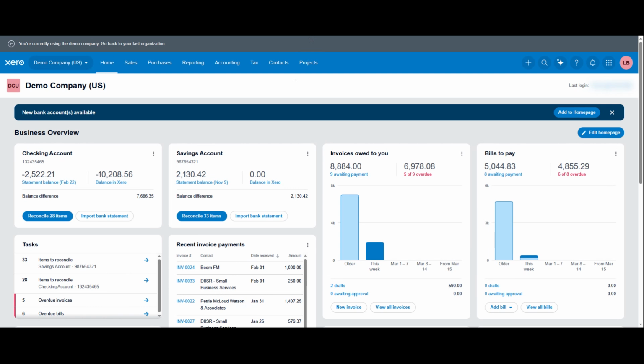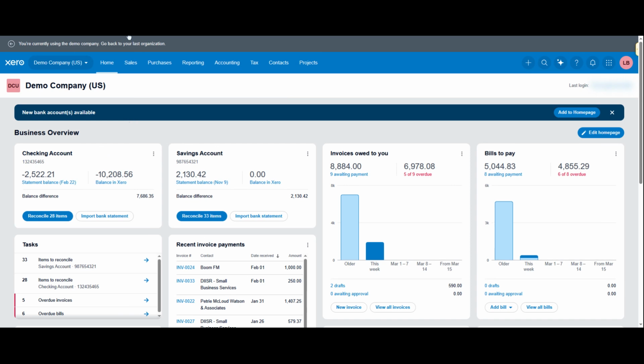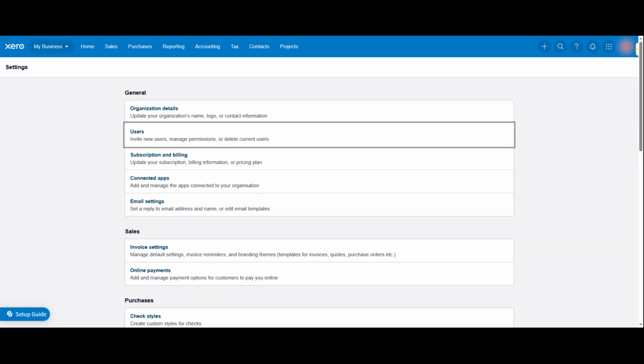First, log into your Xero account at xero.com. Once you're inside your dashboard, look to the top left corner of the screen where you'll see your organization name. Click on your organization name to open the drop-down menu. From the drop-down, select Settings. This will take you to the main settings area where you can manage users, features, and account configurations.